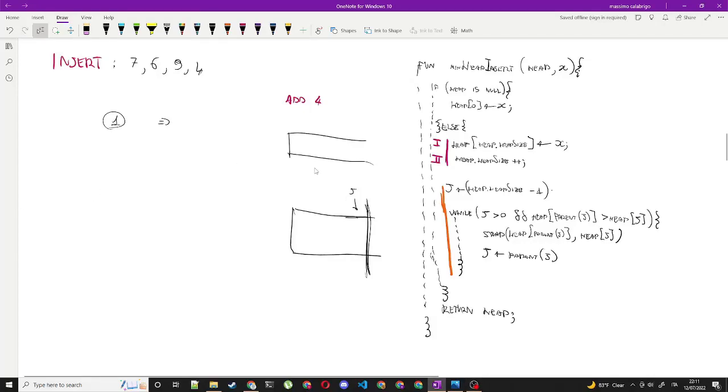Now let's see the insertion algorithm for the heap data structure. Let's start with an example. We want to insert 7, 6, 9, and 4. Let's see it in tree form.